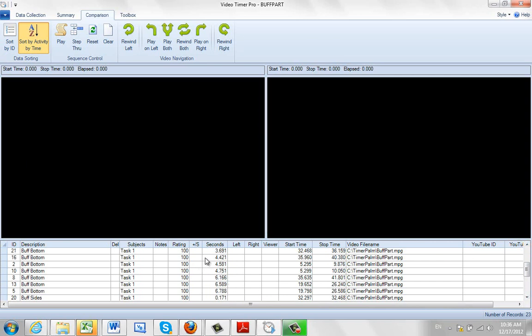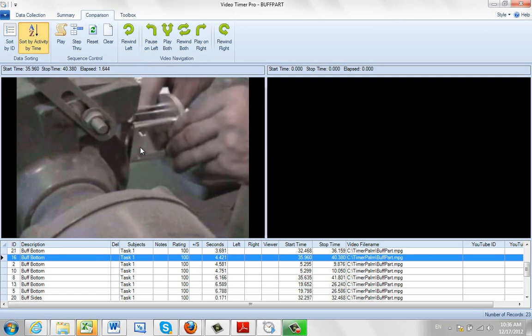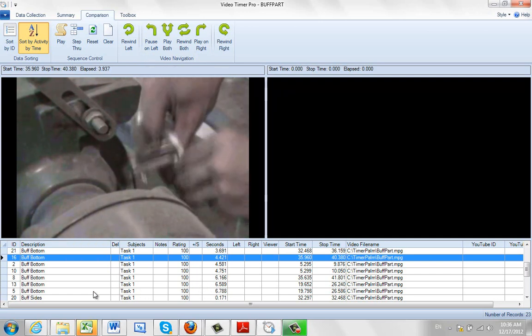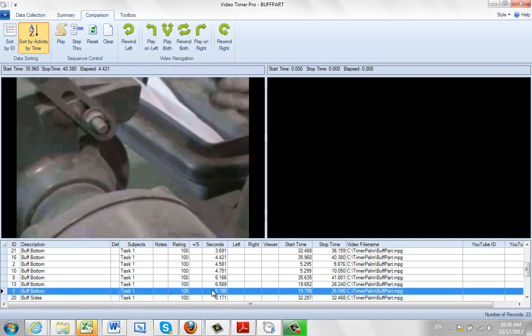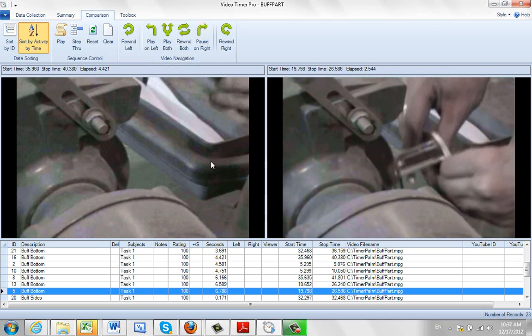So for instance, you can click on, let's say this was an experienced operator doing buff bottom, and you could click on play on the left, and you can load up your videos here, right? And then down here you might have a new operator, and he's taken 6 seconds to do it. You can play that on the right, so you can line your videos up for training purposes.